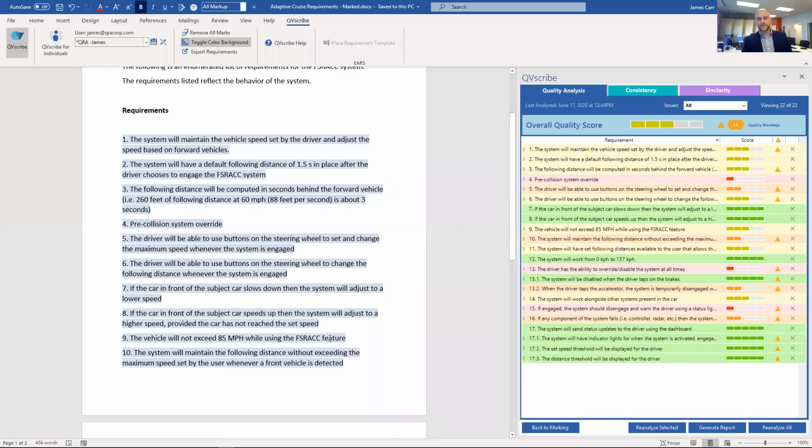So I'll go back to my screen share here for a moment and jump in. As a quick overview, QVscribe currently integrates directly within Microsoft Word and Excel. A little bit later, I'll show you our new platform that's just about to release for Doors Next Generation, Polarion, and JAMA. So these same results that you see here within Word and Excel will be delivered directly within those requirements management tools without any export or import involved.